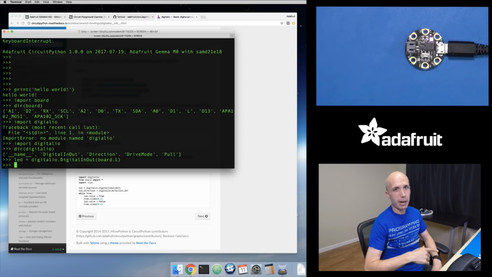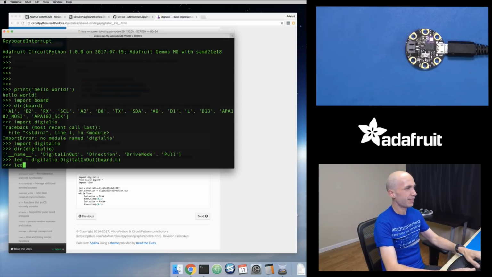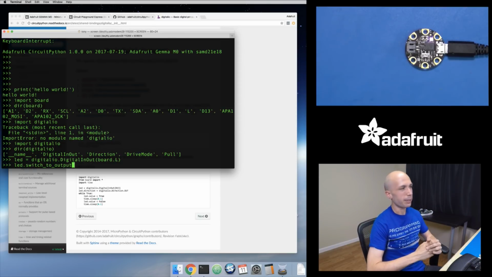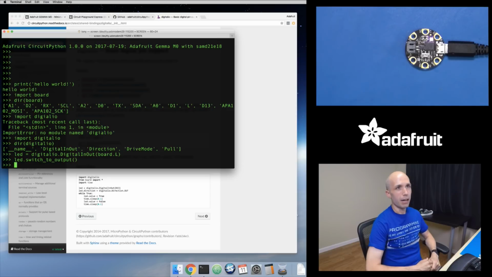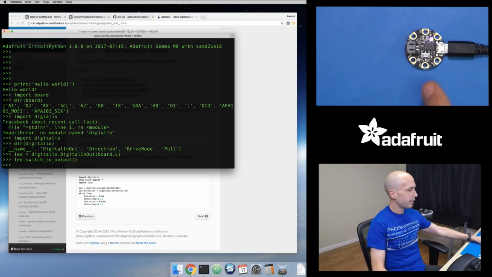But to switch to an output, it's actually pretty easy, and it's basically a function that you call. So switch_to_output on that LED object that I created. This is going to switch it from a digital input to a digital output, which means that I can control whether this is at a low or high logic level. I believe it defaults to setting it to a low logic level, so this is actually going to turn the LED off if it was on already. But I'm going to say switch to output. Okay, now at this point, this LED object is a digital output that I can control.